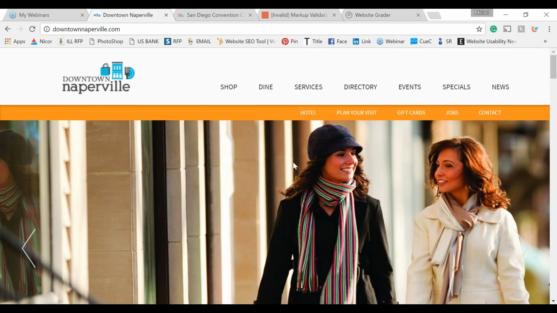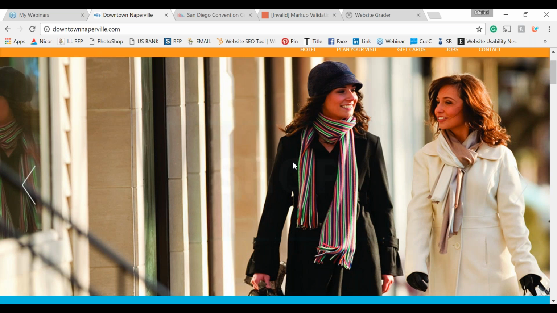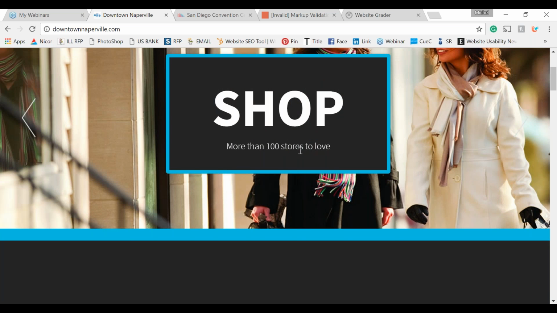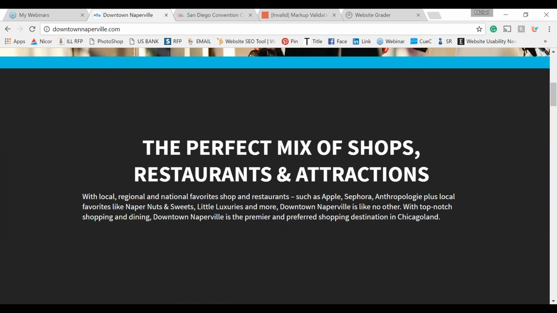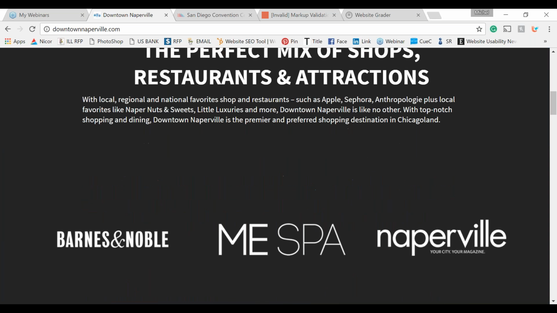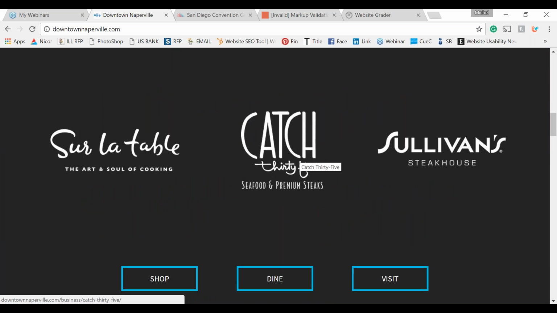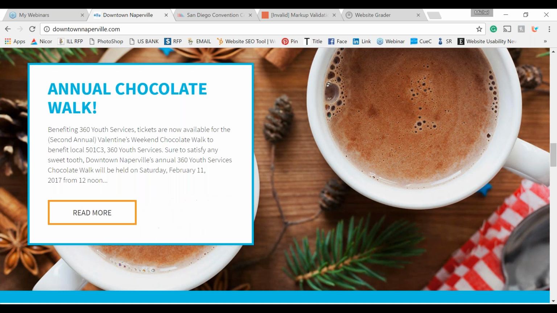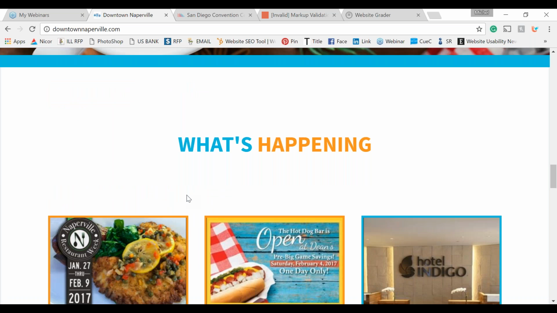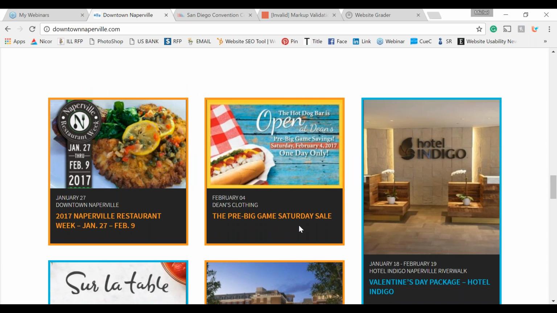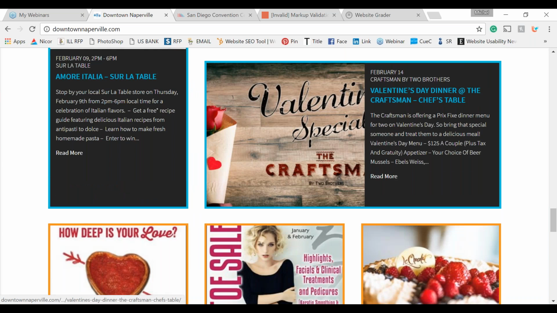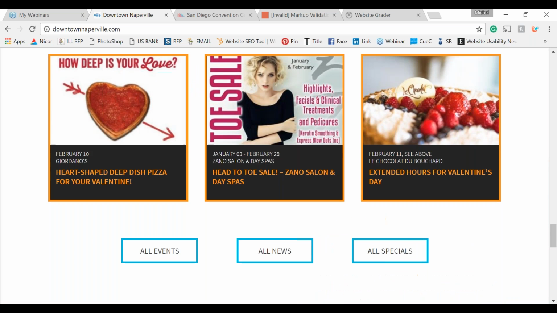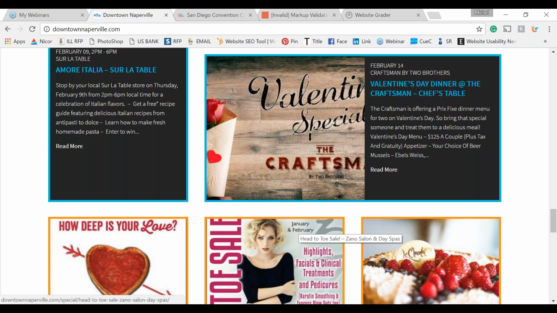Okay. So good imagery, ladies shopping, there's over 100 stores. That's really good to know. Perfect mix of shops, restaurants, and attractions. We've got some logos, some buttons here as well. An event that's going to be coming up. So that's good with good imagery. Some things that's telling us what's happening around town.